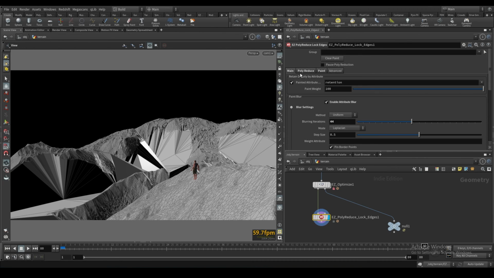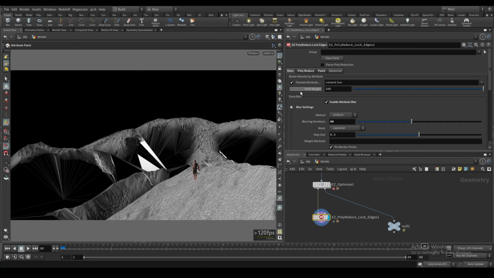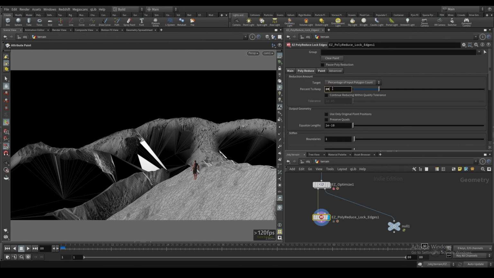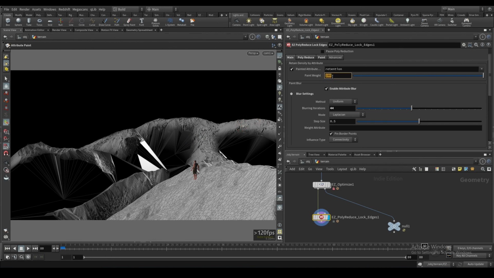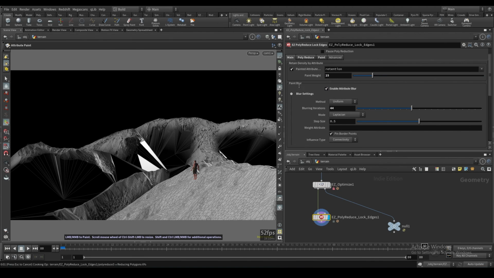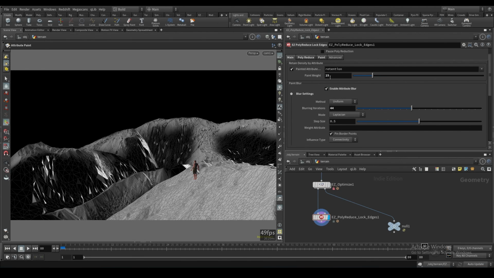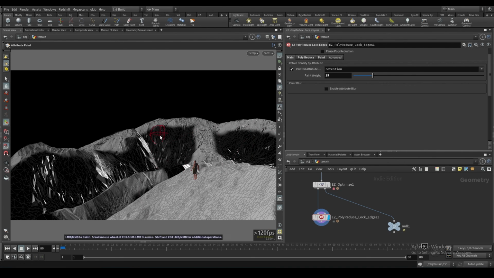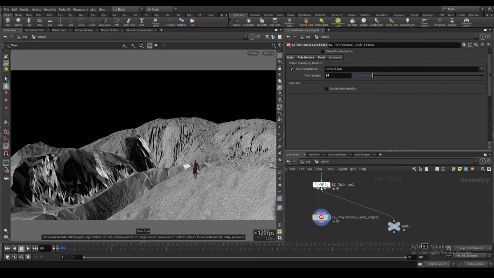So you can see now if I do enable this, it's only really reducing in the areas that we didn't paint. And this paint weight is essentially the same thing as this fall off influence back here. And this is something that you can have already painted and you can change this value. It doesn't matter. And let's see what we got here. So now we're down to 40,000 from 217,000 from 6 million.